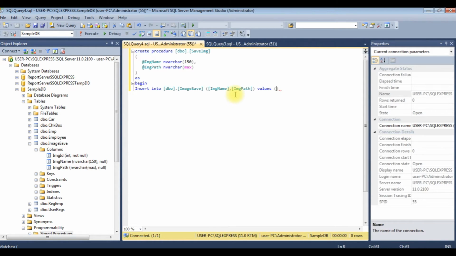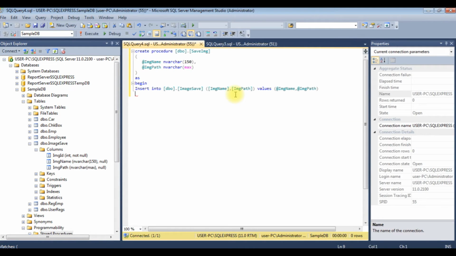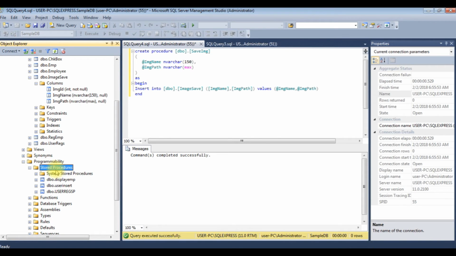Values, at ImageName, at ImagePath. I'm ending the stored procedure. Let's execute, and we got a message, command completed successfully. Come to the bottom. I'm refreshing the stored procedures folder. Refresh, and notice here dbo.saveImage stored procedure is successfully saved in this stored procedures folder. The database part is finished. We have a table and stored procedure.